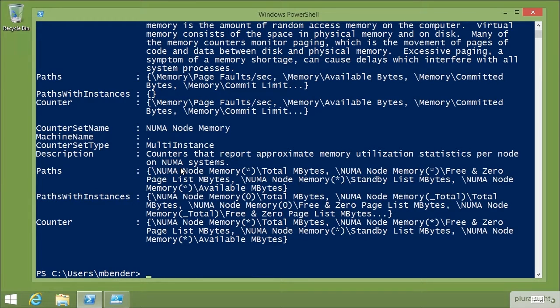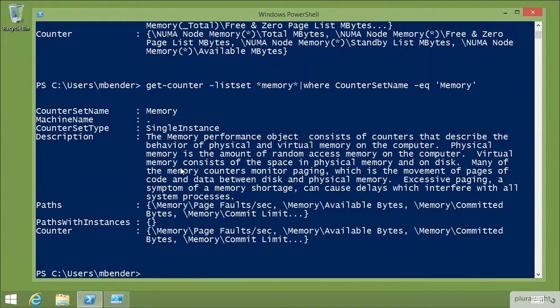So we'll go back down here. We'll use that same command, ListSet, and then I'm going to put that into a where. I can use where instead of where-object. That's just a way of shortening it. Then I'm going to put in where CounterSetName, which is the property that I'm looking for, is equal to memory, which was the name of that counter set. So it brings back that counter set, the same thing that we saw above.